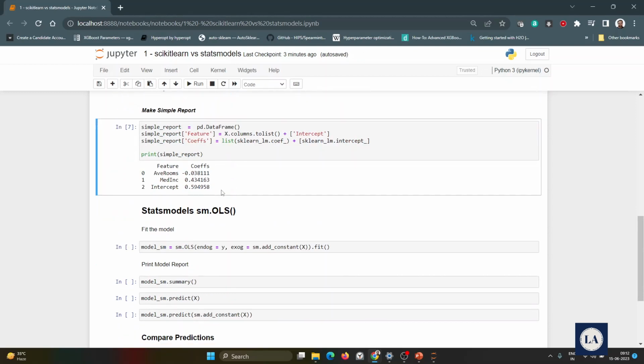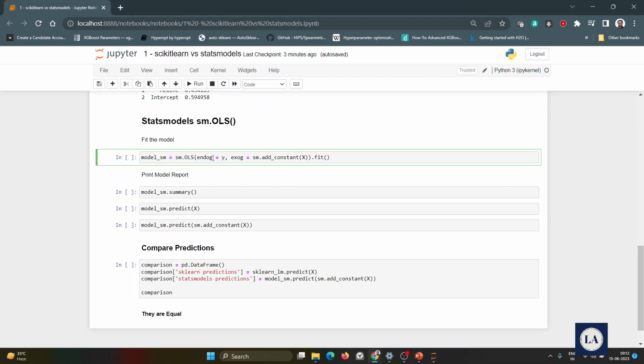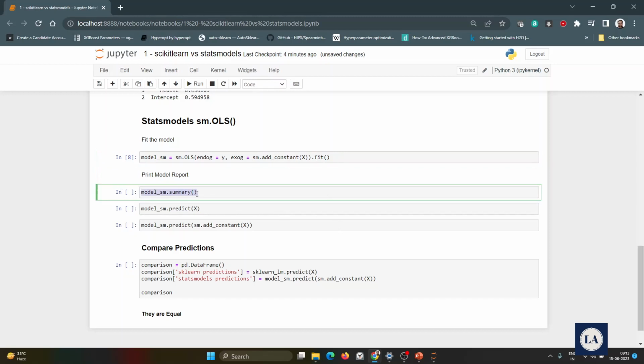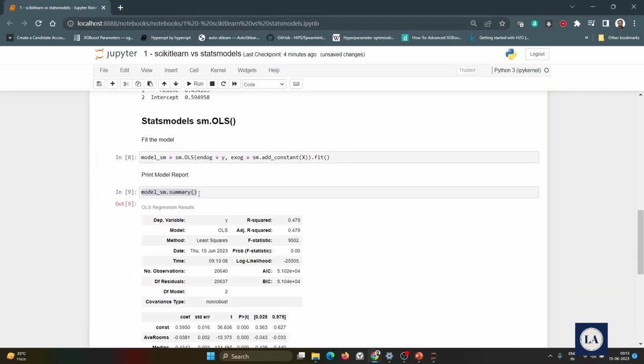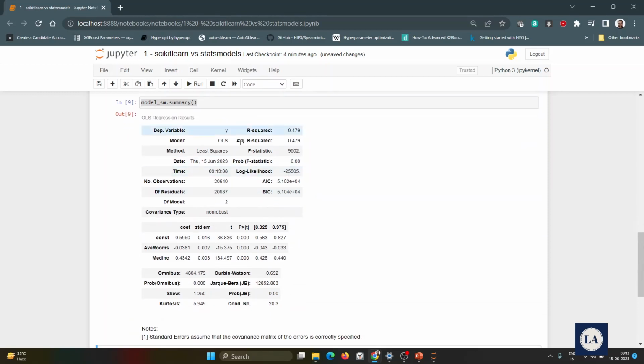Now let's do the same thing in Statsmodels. When you look at Statsmodels, remember to add the sm.add_constant because that's what adds the intercept. So let's run the code, and that's it. We fit the model. We discussed earlier the summary function. Here's what the summary looks like. As you can see, it's quite a comprehensive summary.